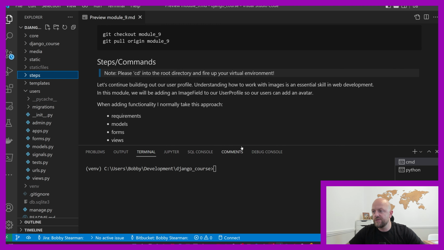So in terms of a terminal, just open up a new terminal, CD to your root directory, which is this here for me, fire up a virtual environment. You should know what you're doing by now. If you don't, look at module 1, just work your way through until you do know.